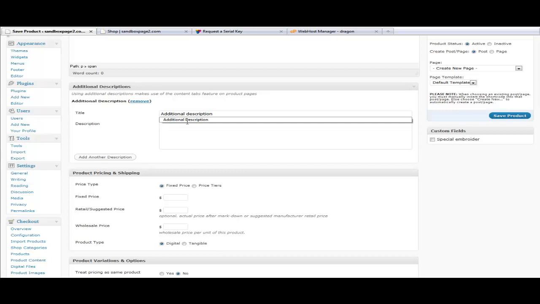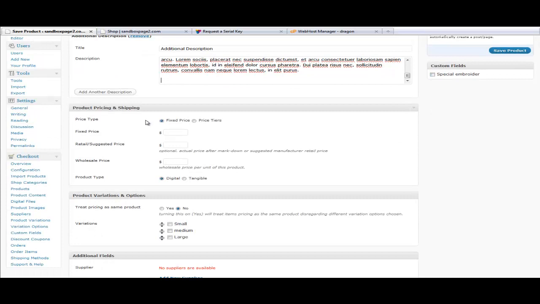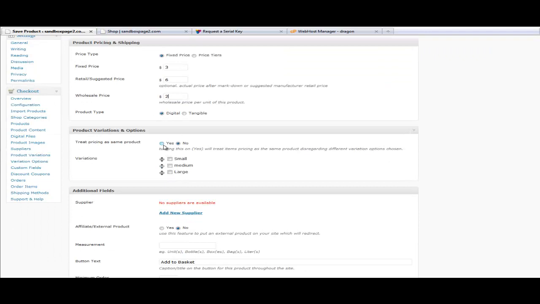Okay, and again, let's just add some lorem ipsum here, because lorem ipsum is the easiest way to get paragraphs of text. Okay, custom fields. We're not going to use a custom field on this one because this isn't being embroidered. Product pricing, fixed price. We're going to price this out at $3. Retail suggested price, $6. Wholesale price, $2. Product price, digital. Treat pricing, so you can say if you turn this on, it'll treat the item pricing as the same product disregarding different variation options. If we were going to do different variations, but we're not going to add variations to it, so we won't be using that here.